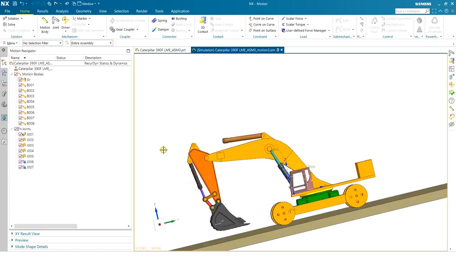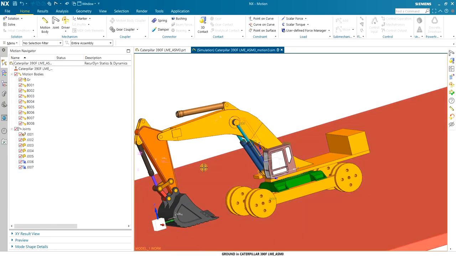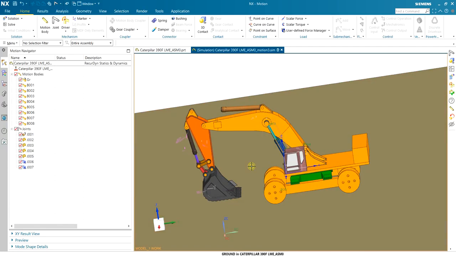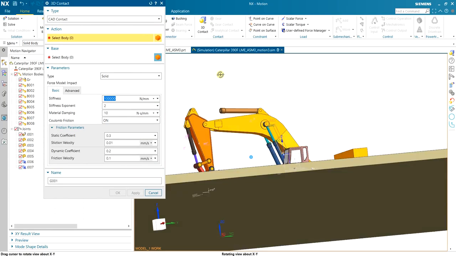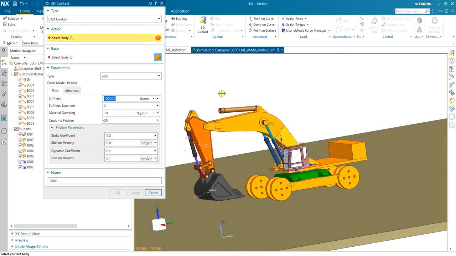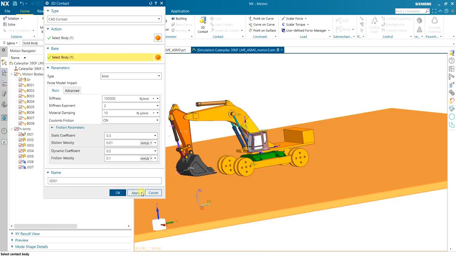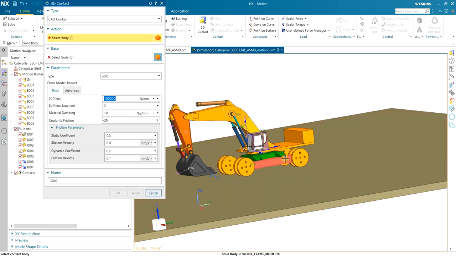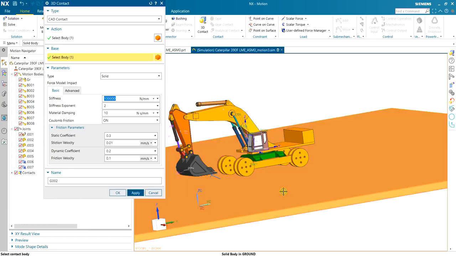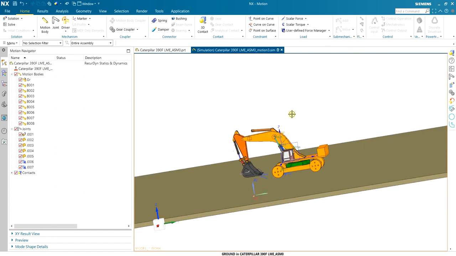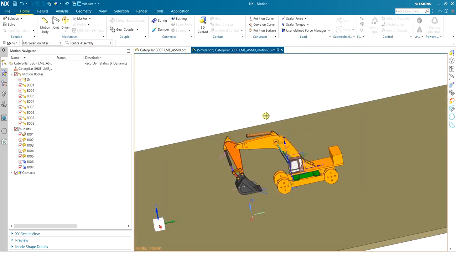Now let's bring back the ground. I want to define contact between the wheels and the bucket and the ground. So when I push the bucket to the ground, I will lift the wheels. So let's define the contact. The bucket and the ground. The rest of the excavator and the ground. And it will be represented by these lines that show the contact. Let me save here.